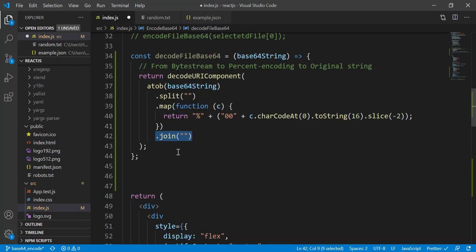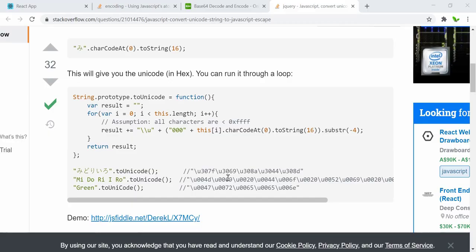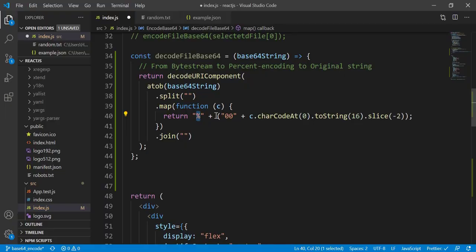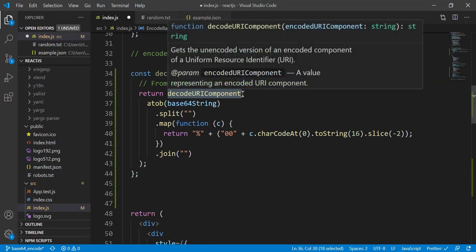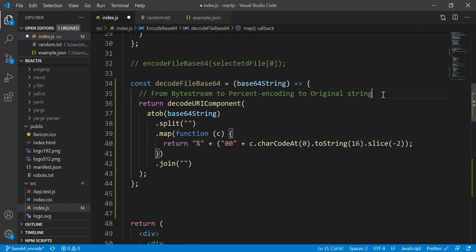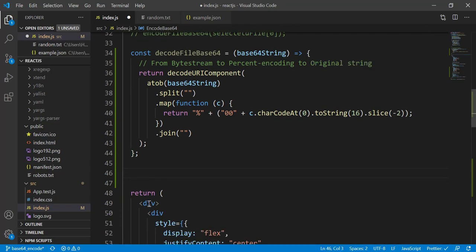Okay, so now let me also quickly show you a sample of this one, so that you can easily understand. This is one sample that you can see. It's quite similar to what we just looked at, but instead of having this u, we use the percent. So instead of something looking like this, this will become the percentage symbol. So right here, this is supposed to be something like this. Once we have all of the values, it will use decodeURIComponent and turn it into the original string right here. Okay, so this is how it works.